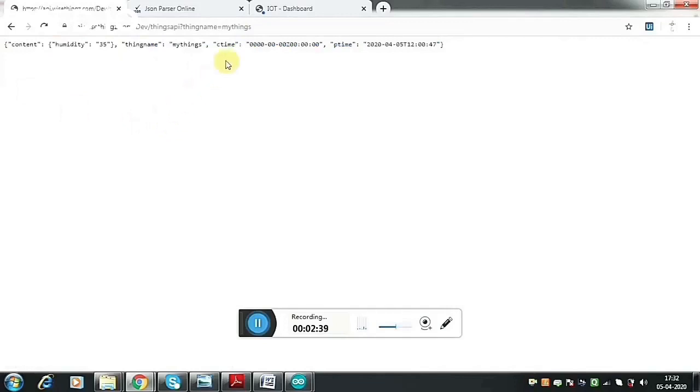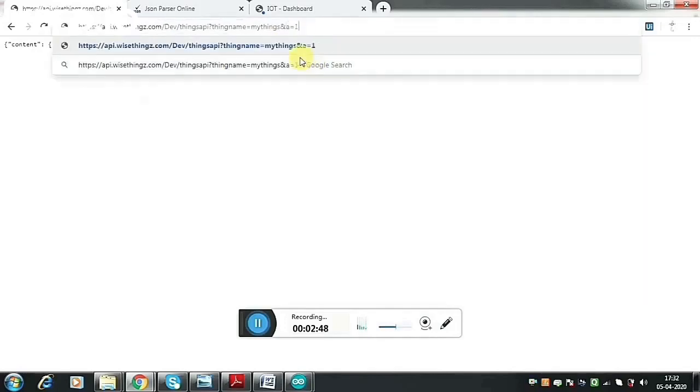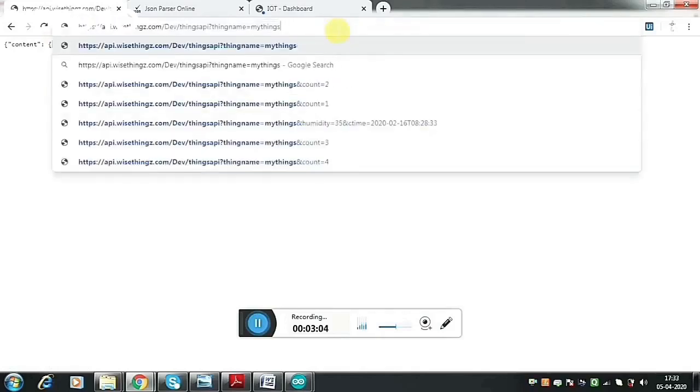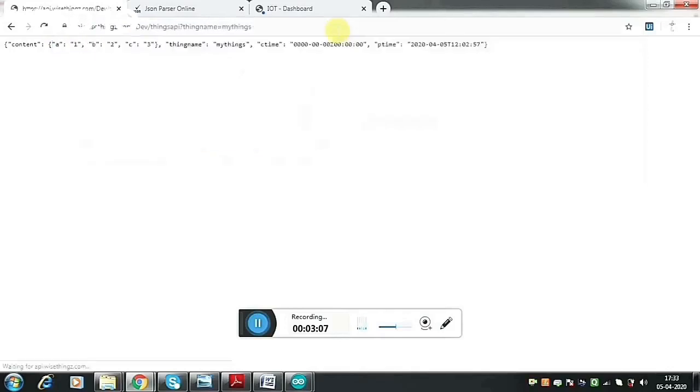Okay, and you can also post multiple parameters, like I can post a is equal to 1 and b is equal to 2 and c is equal to 3, and you can post. So all three parameters will be recorded, and when you ask for the last posted data for my things, you receive this. So this is how you retrieve your data from our cloud server.